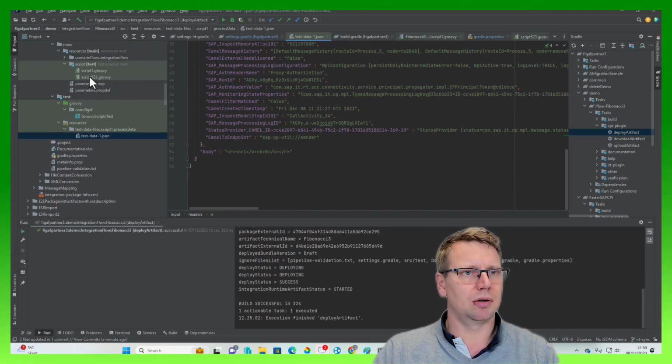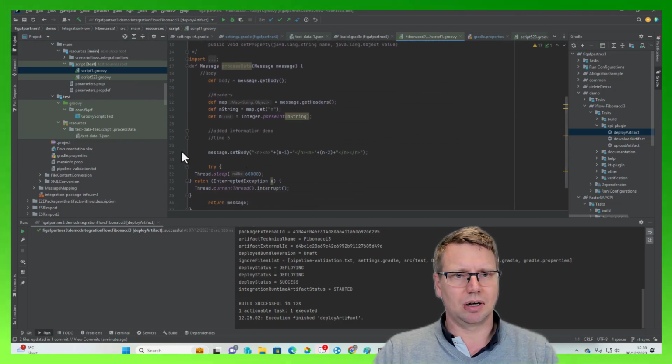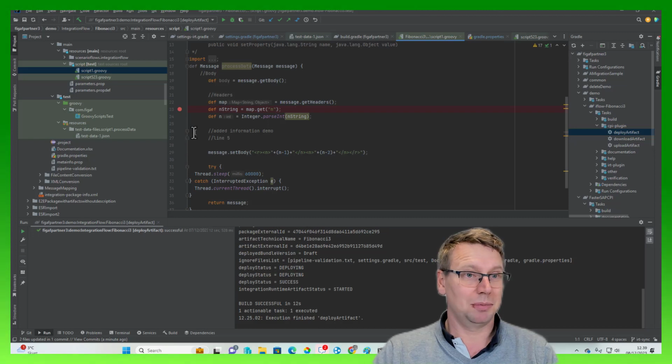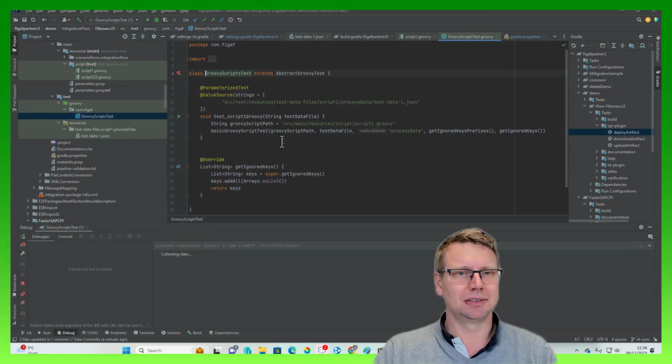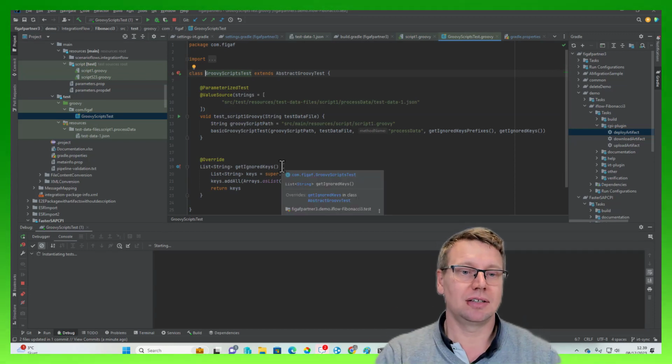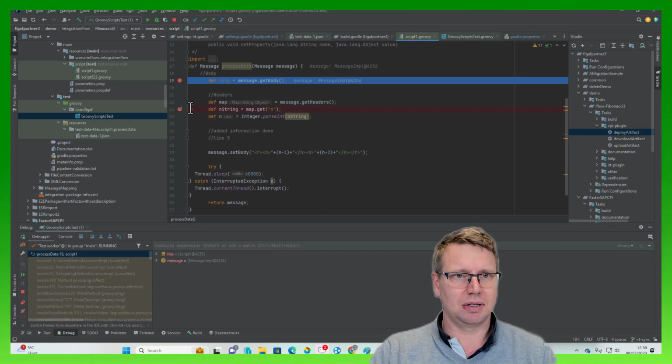So we can go here, we can check the script, and we can actually set a breakpoint. Let's do it here. We can click run and debug. And now it will run this test case in debug mode, and this would allow us to actually see what the message is at this point in time. We can step over.